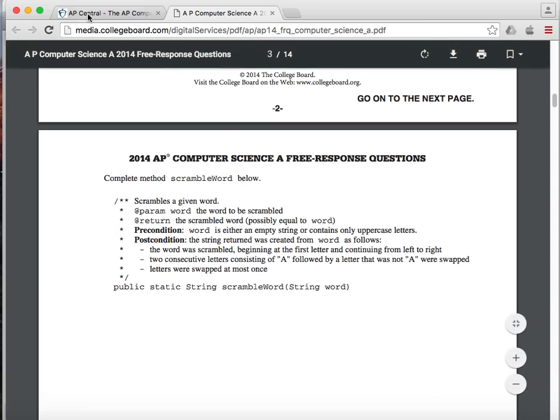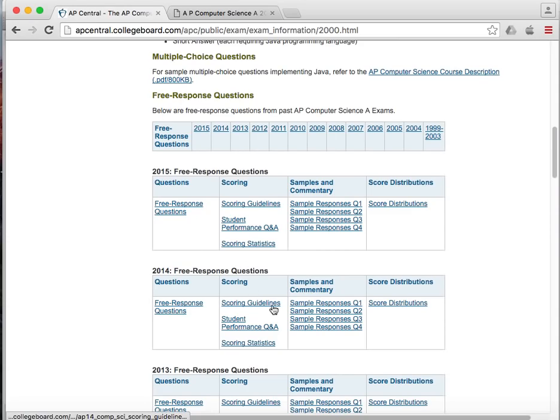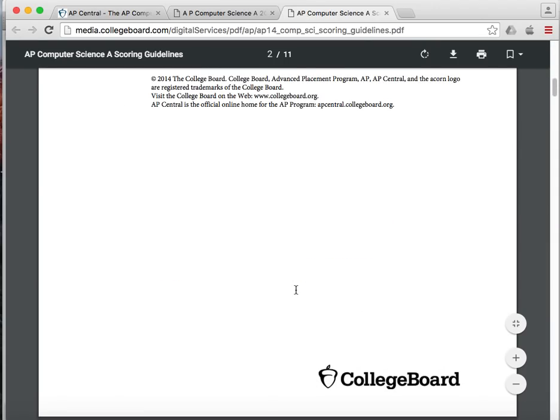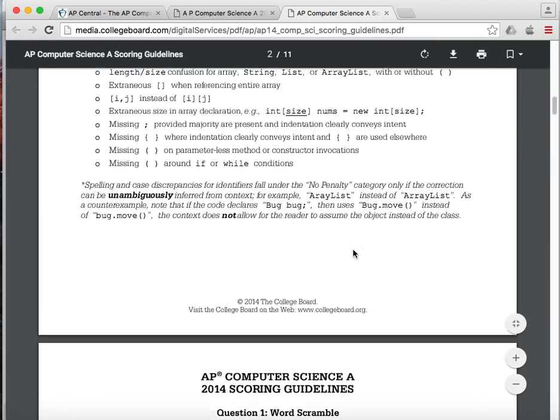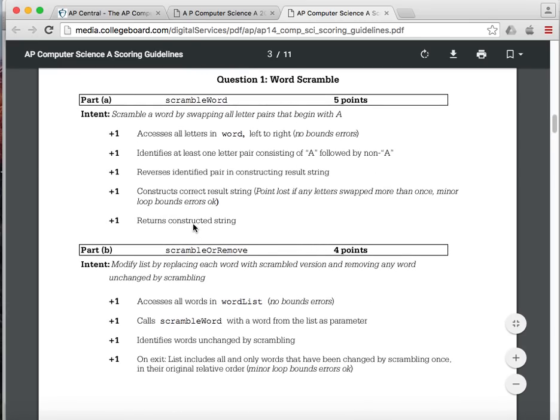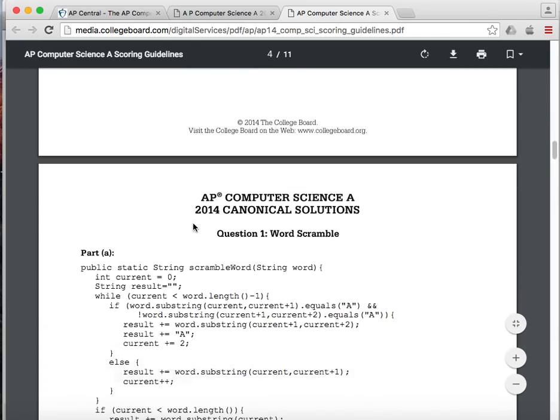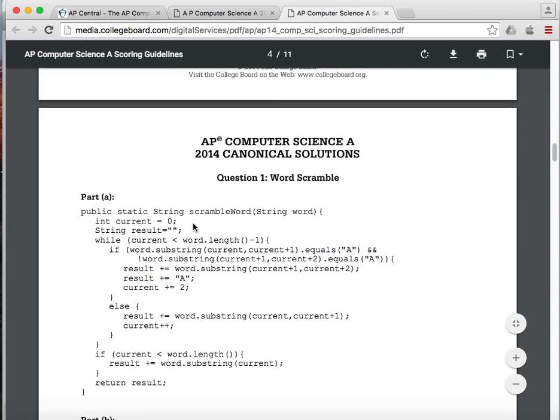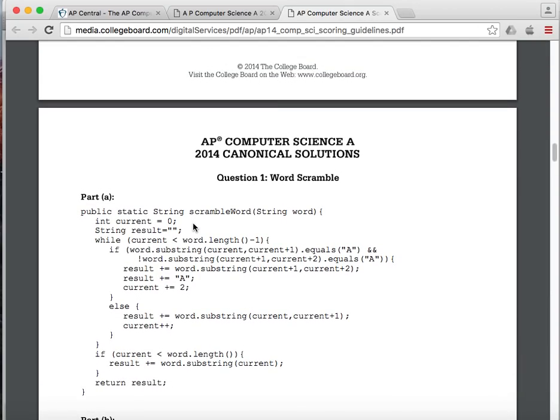So let me show you now. If I go here to 2014, I can see the scoring guidelines, and we'll see if my answer is anywhere near what they did. So you can see here's what they graded on. They were worth 5 points for that. And let's see, does it look like mine? No. They did something different, which is okay. I think theirs, although shorter, is a little bit more complicated because they have this if case at the end. But they do some things that are fairly similar.